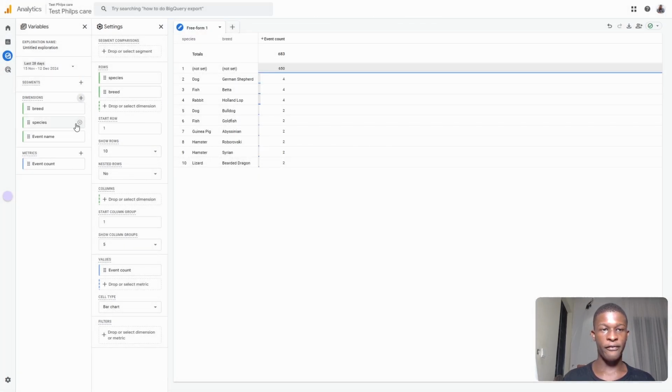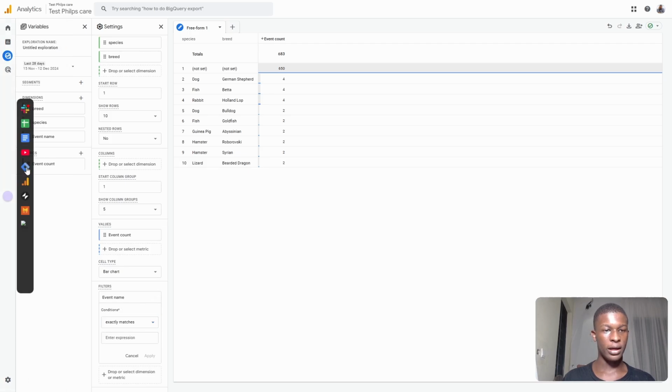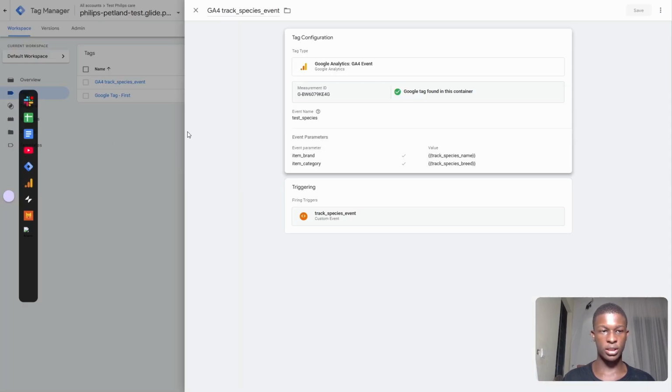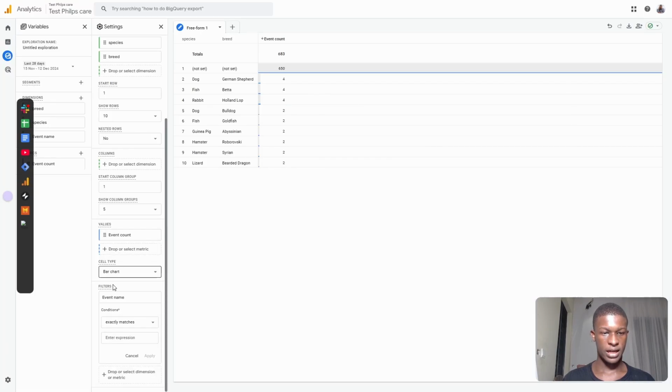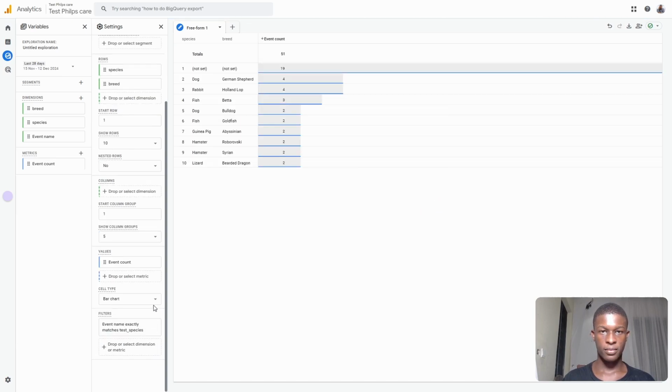All right. And for event name here, I'll just drag that under filters. Okay. And where the event name exactly matches the event name we have over in our tag, and that's going to be test species. Exactly matches test species. That's over here. Then we just apply this filter. Okay. So this is our own exact filter.